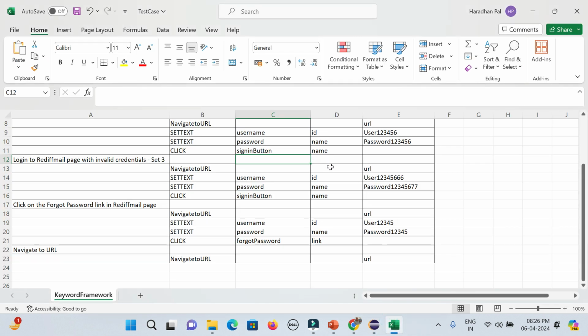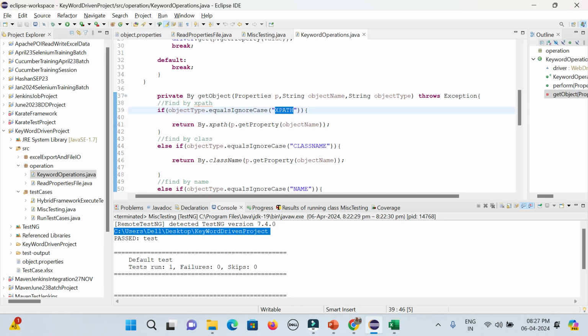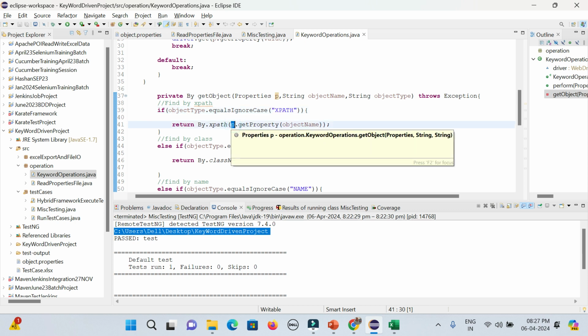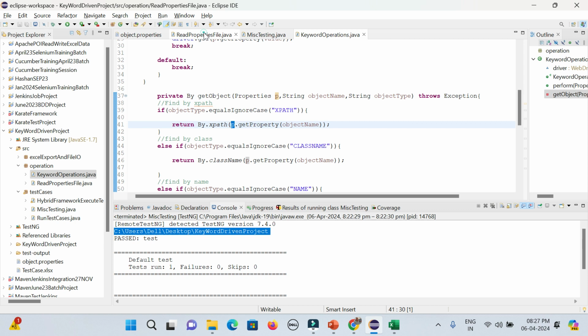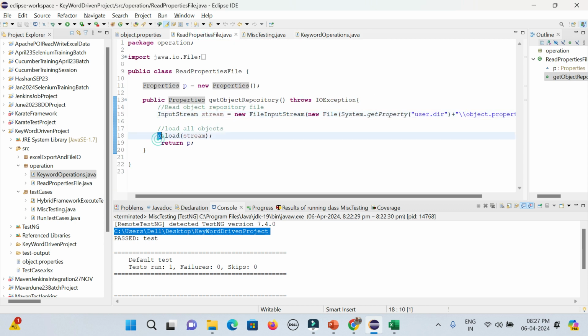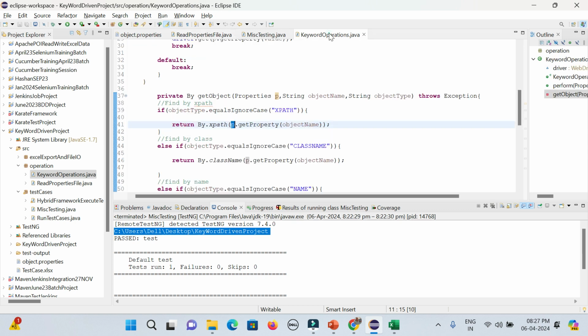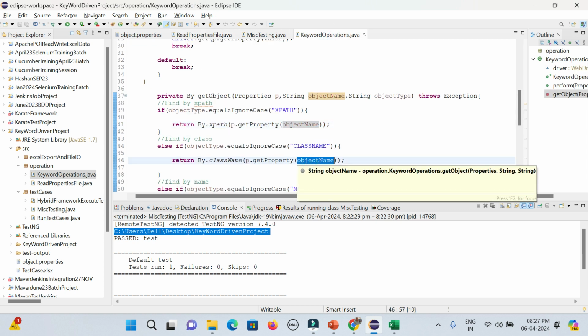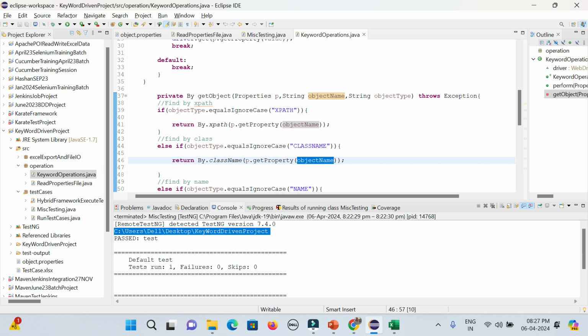ID, name, XPath, I will be ignoring it. Then in case it is matching with ID, name or XPath, what will it do? It will return by.xpath, and where is it coming from? P.getProperty. What is P? P is nothing but the properties, whatever is coming from that. P.getProperty and object name. So it will be coming with the help of the XPath.